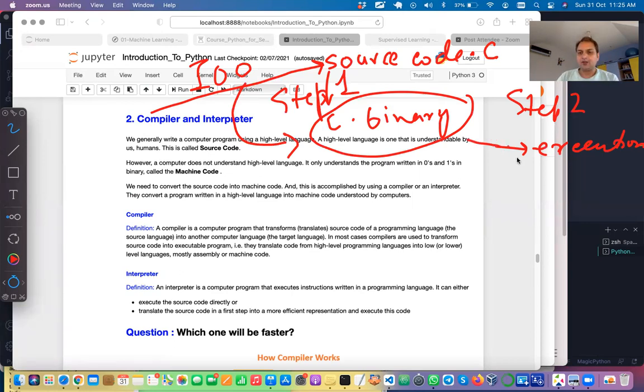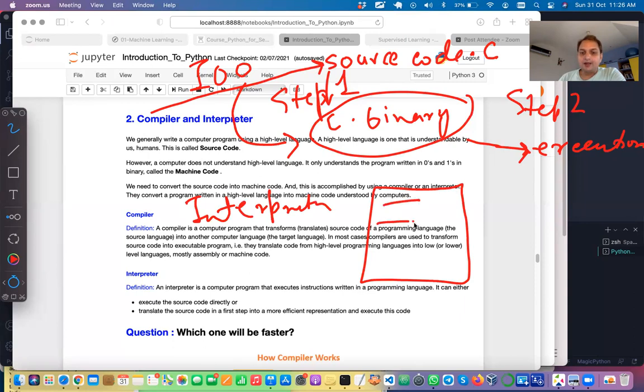And then what does an interpreter do? An interpreter will actually take the source code. It will open the file itself and start reading line by line. Take one line and execute it. Take one line and execute it. So this is how it works. We don't do compilation first and then execution in the case of an interpreter.